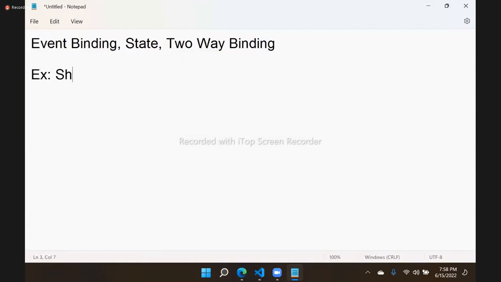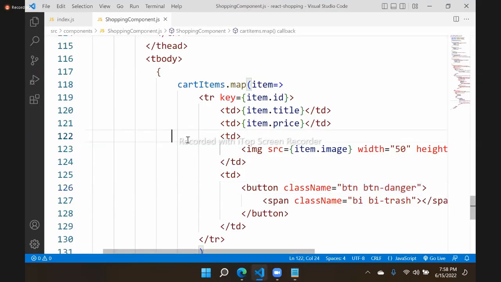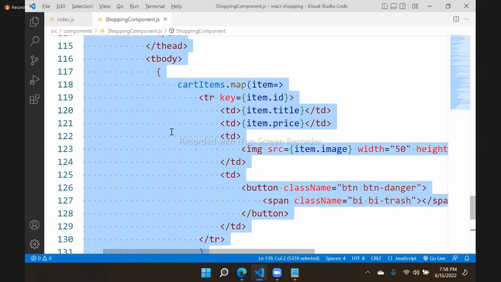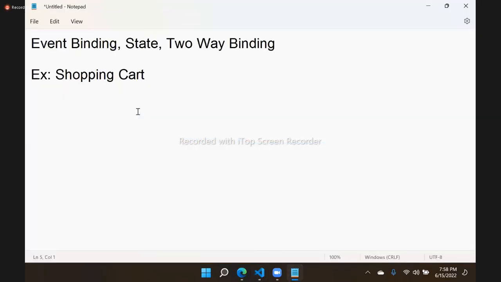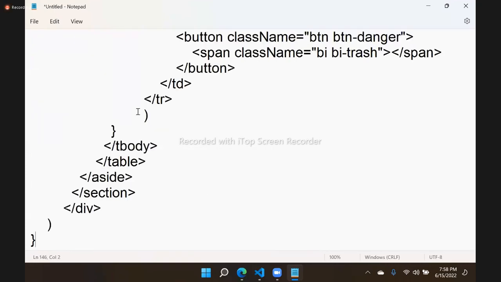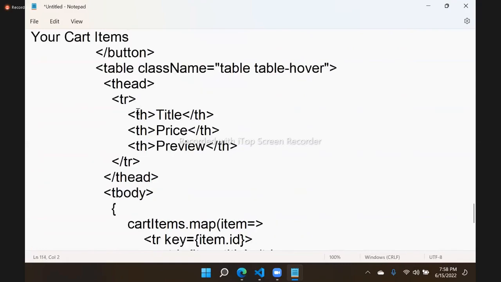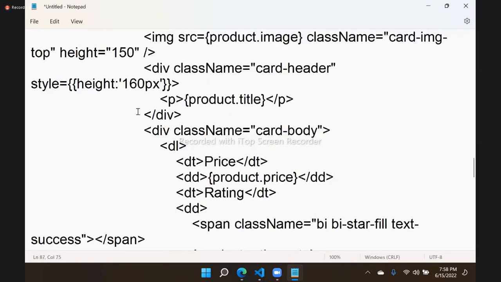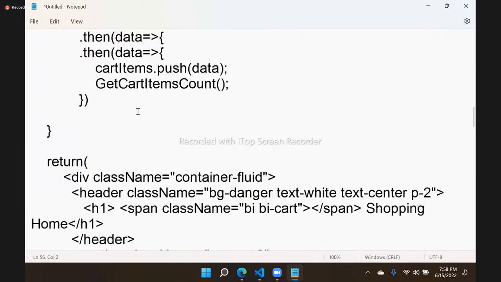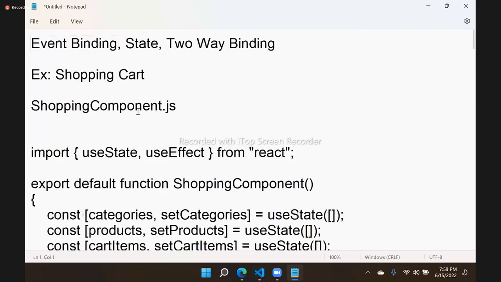This is the shopping cart, and let me copy this code. Shopping component.js, right? Yesterday I uploaded it, but here we added some more functionality today. You need to design this, how to work with this. I hope you are clear, right?